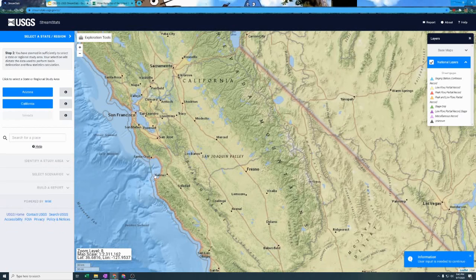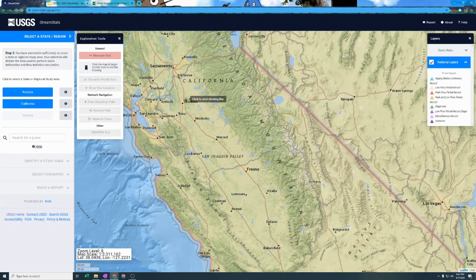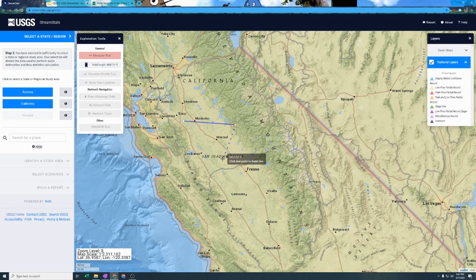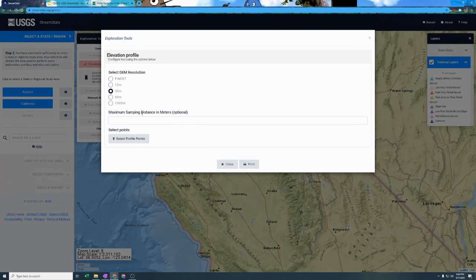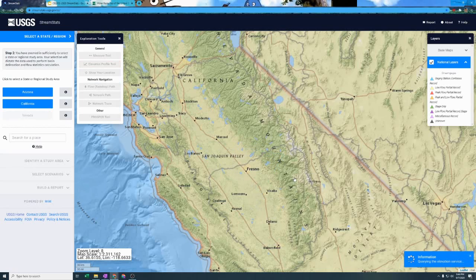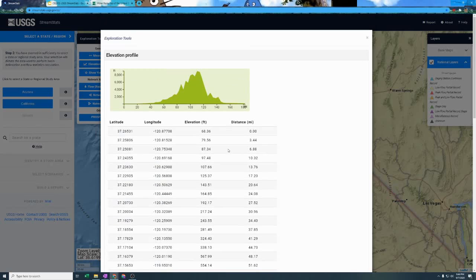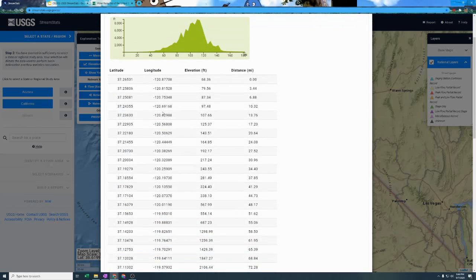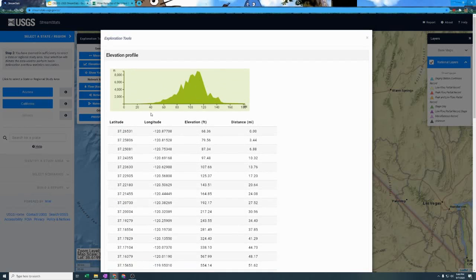There are a few really useful tools under the Exploration Tools widget, like the Measure tool, which you can use to find the length between points, and the Elevation Profile tool. And it gives you latitude, longitude, elevation, and feet and distance.